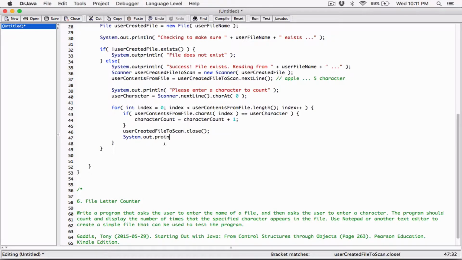We can print a nice statement and say, type in... and say this. We have the contents in the variable, so we can use it. We can say the user character, and concatenate it to a string: user character appears in the contents we read from the file, which is user contents from file. Then I'm going to concatenate it to a space, and concatenate it to say user character appears in user contents from file.